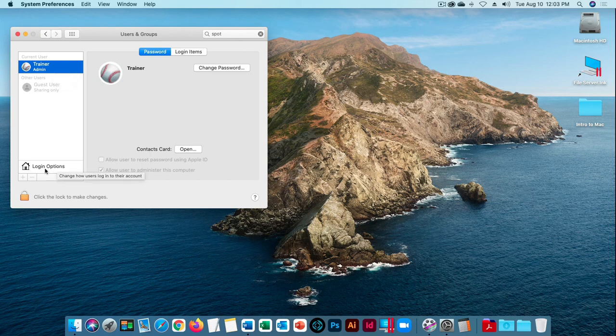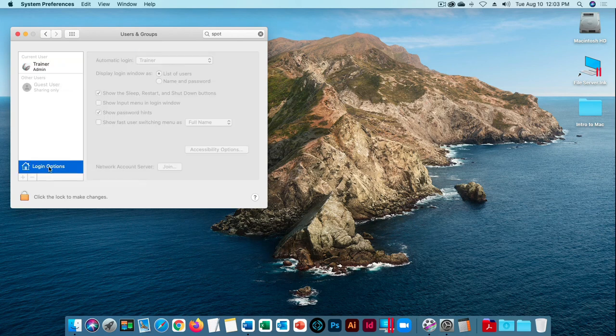Now, if you click Login Options at the bottom of the panel on the left-hand side, that's where you can join a network account server. It's all grayed out because you're all logged in as a non-administrator. Well, so am I for that matter. But you would have to click this lock icon and then provide the administrator credentials before you'd be able to make changes to any of these things. Obviously, they're important. You don't want just anybody to be able to tinker with this stuff.